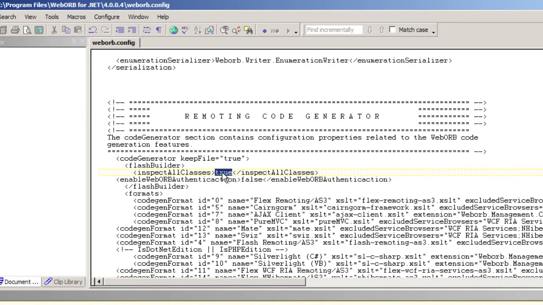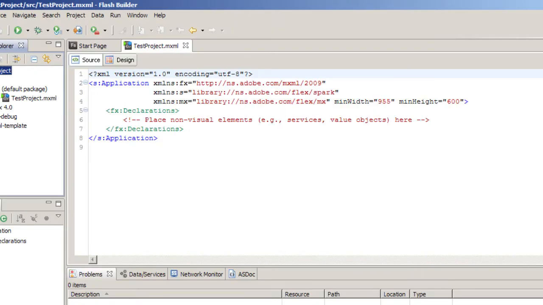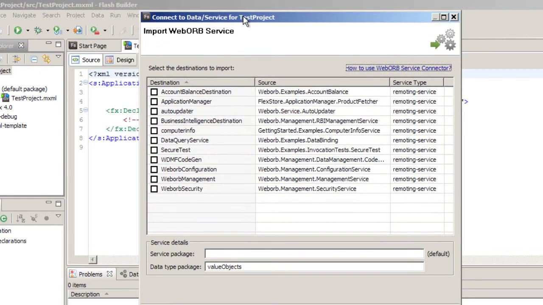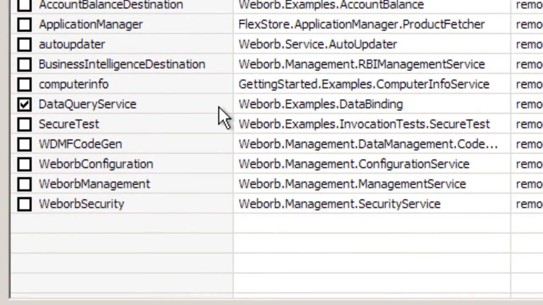So here I'm going to change it back to false, save the file, and now if I go to connect to WebORB4.net, we have the original set of destinations. A destination we're going to pick is Data Query Service. This destination is linked to a class that queries a local database on the server side and returns data from that database. You can select more than one destination, but for simplicity's sake, I'm going to select only one.